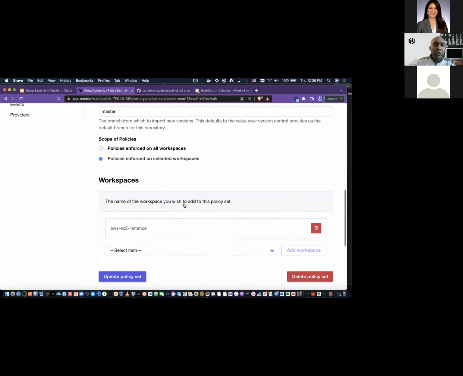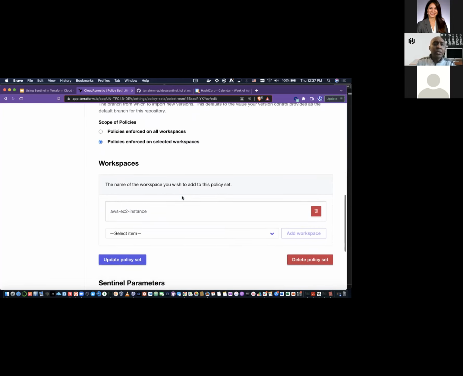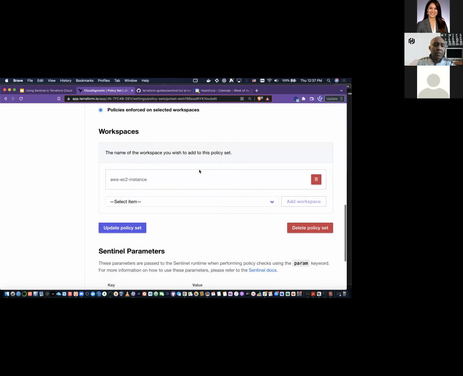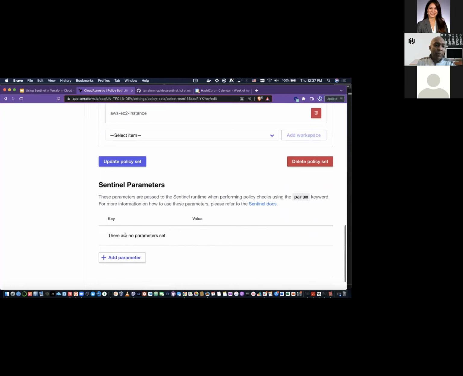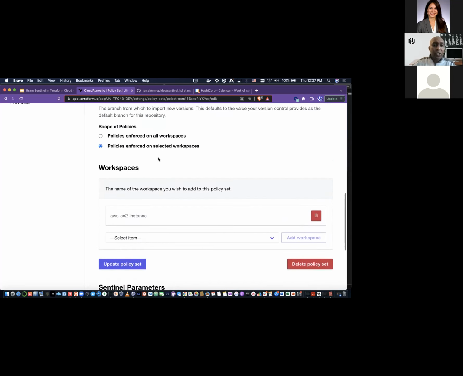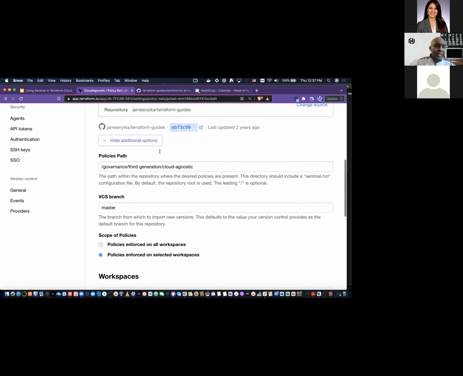The other thing I am going to do is then decide what is the scope of these policies. Are they going to be applied on selected workspaces, or are they going to be applied globally throughout everything? In this particular case, I'm enforcing it on specific workspaces. I've selected my AWS EC2 instance. I have no parameters right now. If you had specific parameters, you could supply those at this point. Okay, so that's my policy set that has been set up.